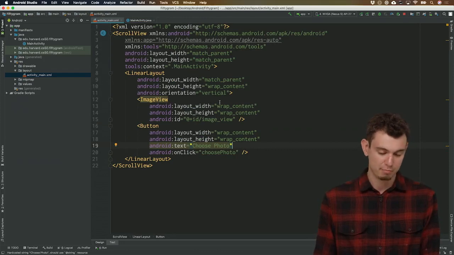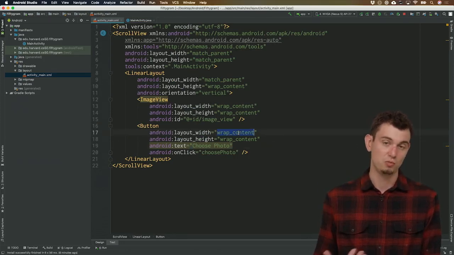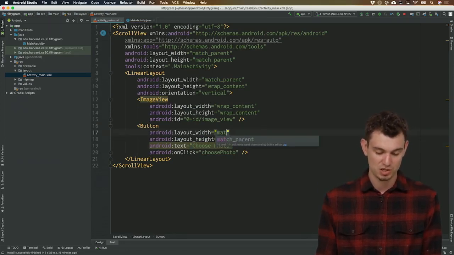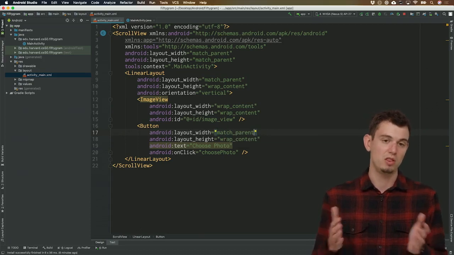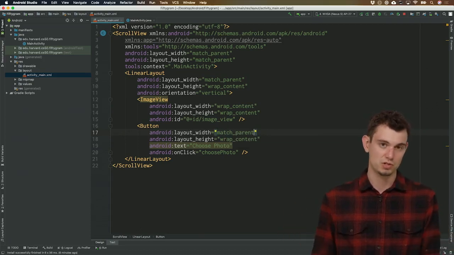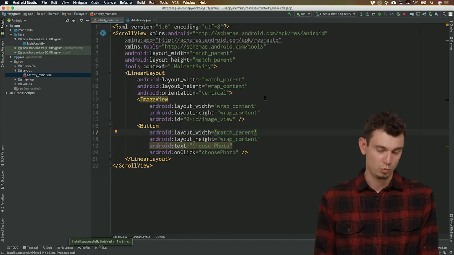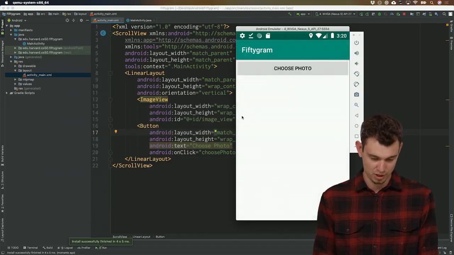One last thing is that button looked a little small because I set the width to wrap content. So let's actually set this width to match parent, and now the button is going to be the full width of the screen. So let's try running this app and see what happens. We've installed successfully, so let's open up the emulator and tap our now larger Choose Photo button.